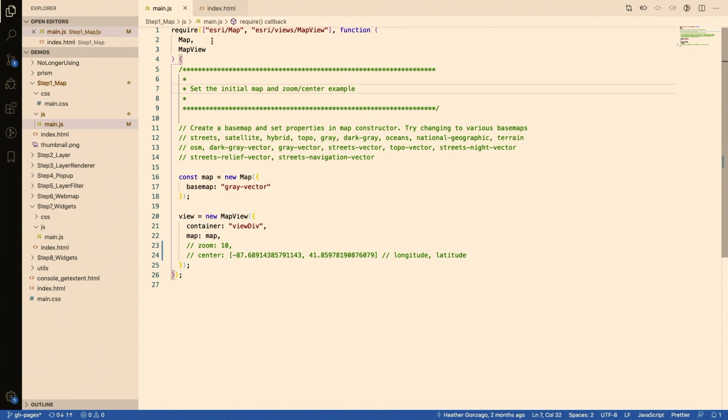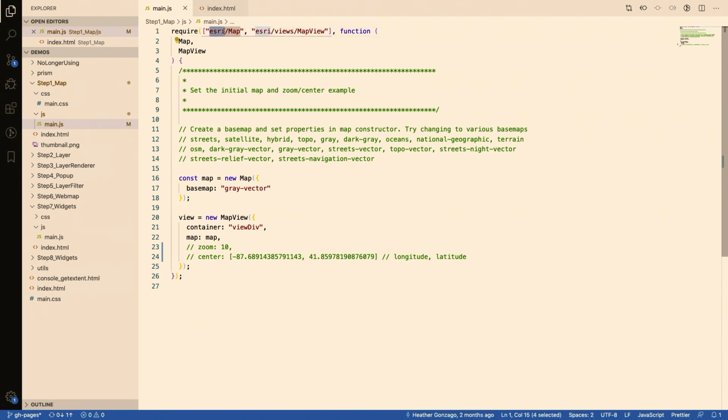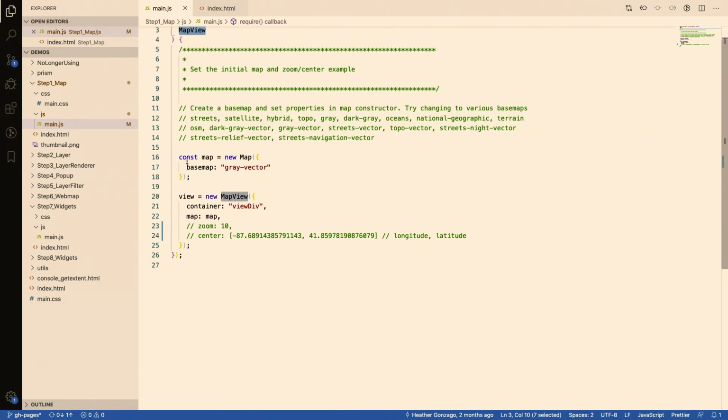Okay, one last thing about this require section. It's really important that these modules are in the same order. So like you see how map is first, and the map is first here, and then map view is here, and map view is here. If you don't have them in the same order, then things could get messed up and your map might not render properly.